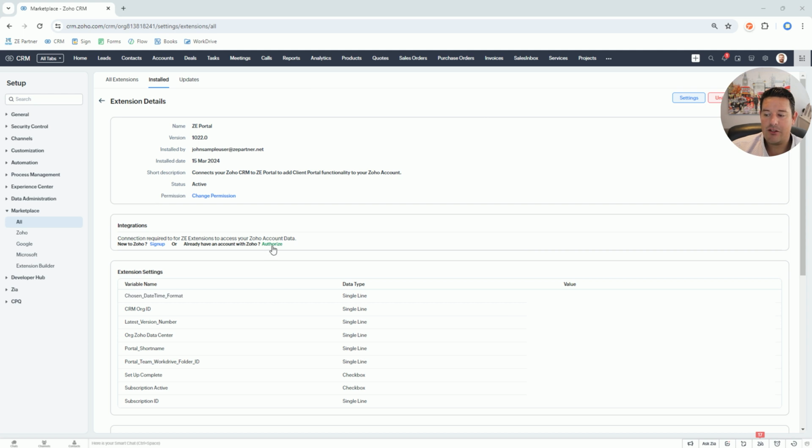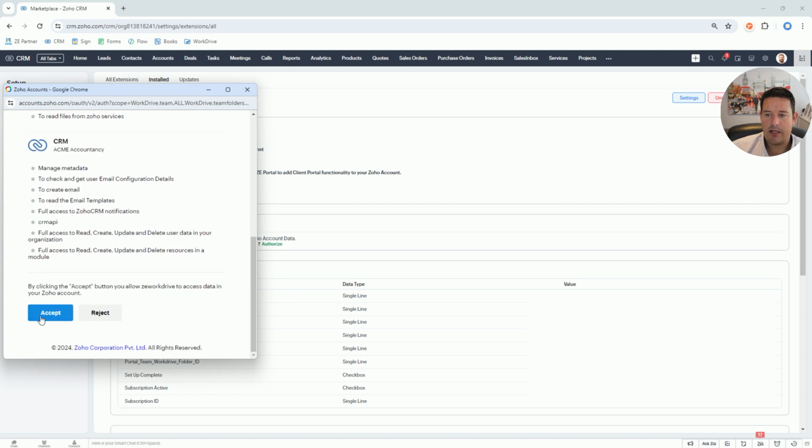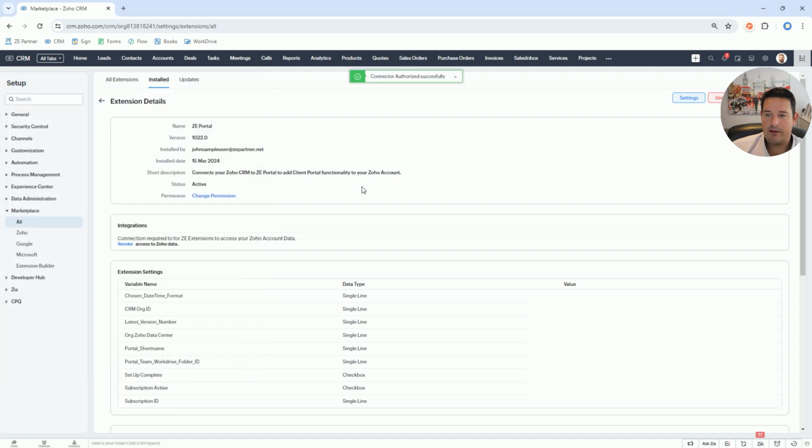Now the first thing you need to do is authorize the extension. If you're upgrading from a previous version, I always recommend hitting revoke and then reauthorizing, because we may have changed some of the authorizations required for the new version. So if we click authorize and we scroll right to the bottom and click accept, now you'll see here that our connection is authorized.